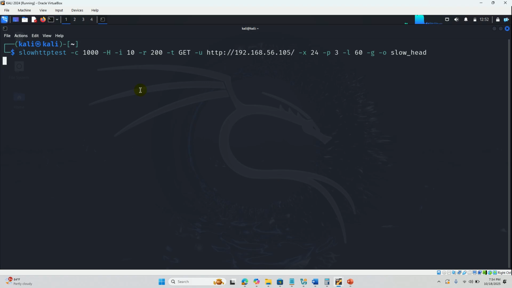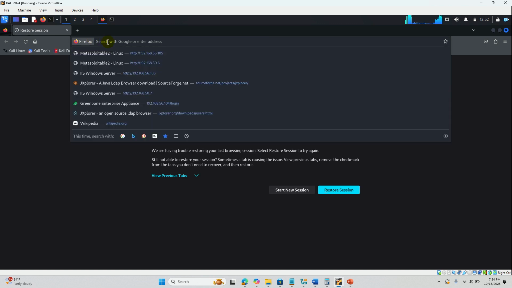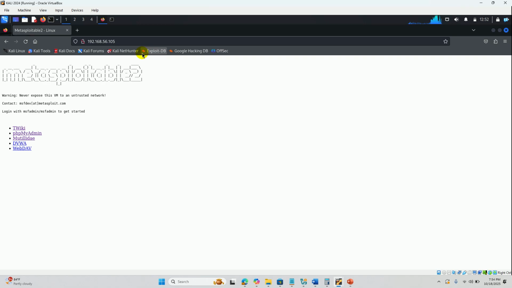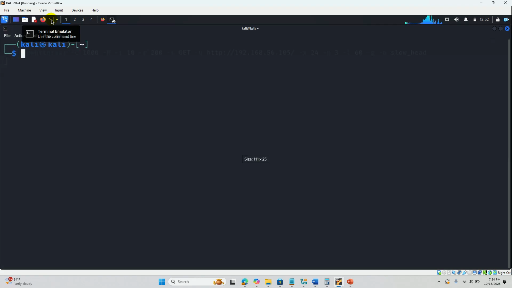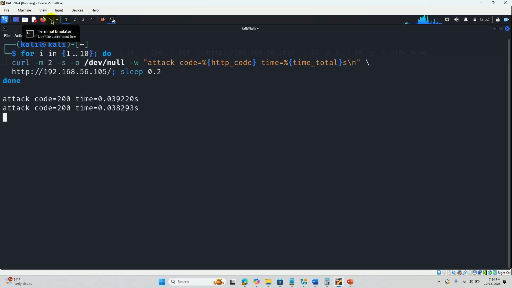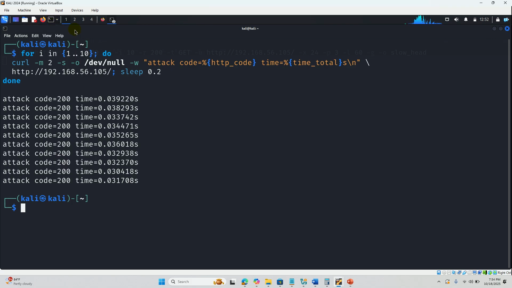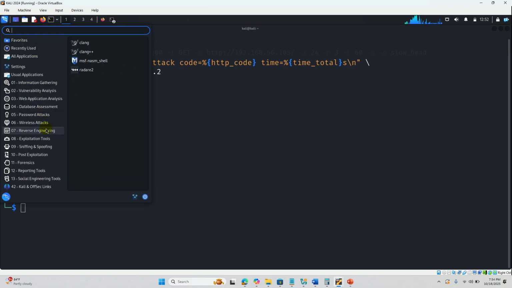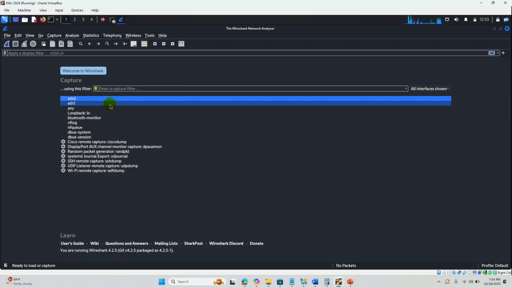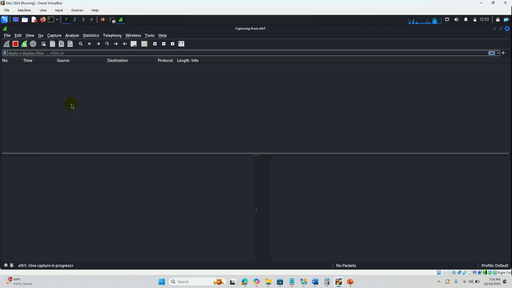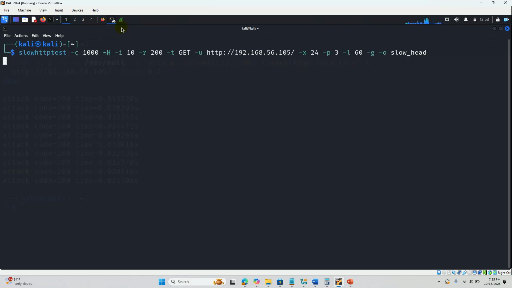I have restarted my system, and this is the slowhttptest command. Before we execute it, let's check whether we are able to access the web page on Metasploitable 2. Yes, we are able to access it. Let's also execute the script, and we are able to access the web page on the target system. Then let us start Wireshark and keep it running, or you can even use tcpdump. It is eth1 in my case, the adapter. Let's initiate the attack.